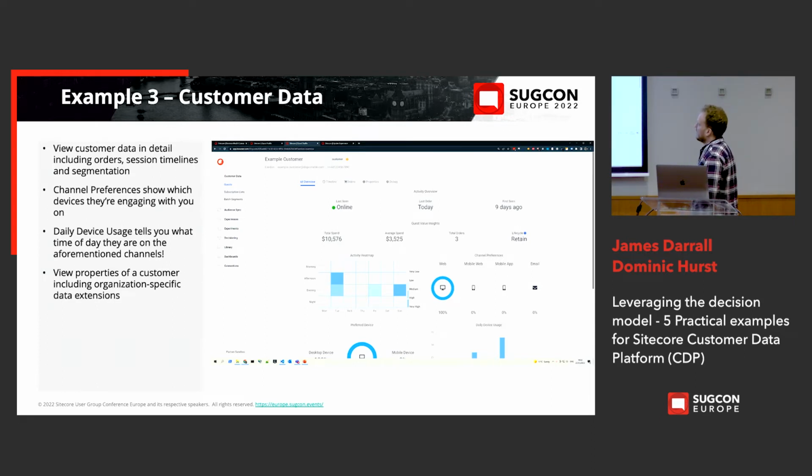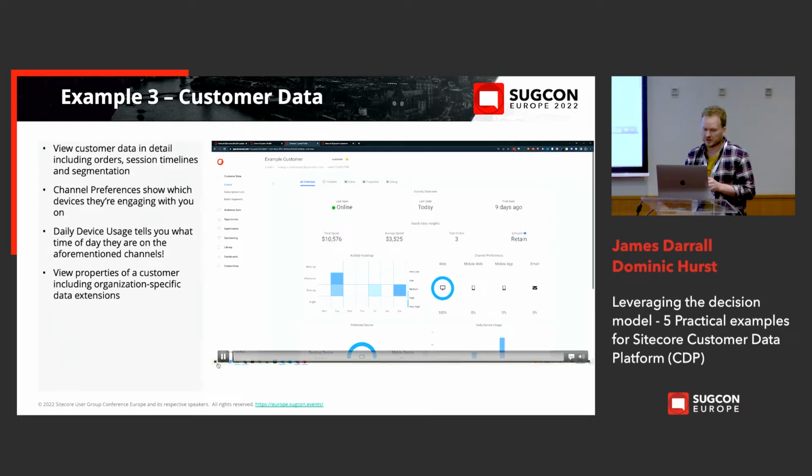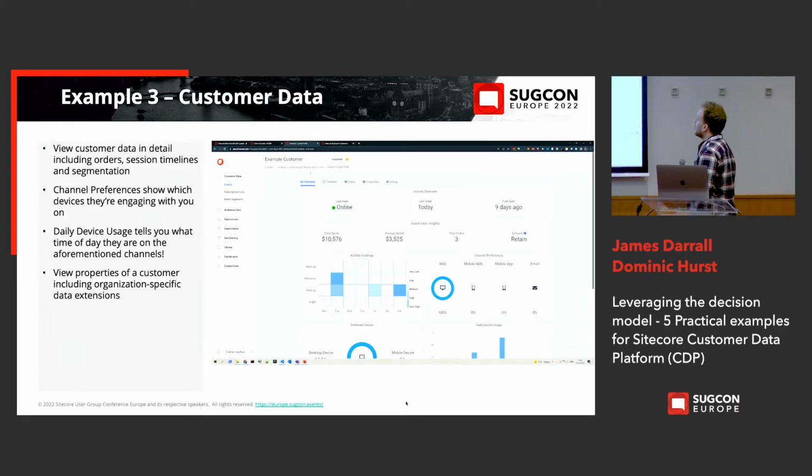So if you've got those checkout events firing off and that order data, that product data going into CDP through Personalize, you can see that customer data in detail, including orders, the session timelines, and whatever segments your customers end up finding themselves in. You can even see things like what their channel preferences are, and we'll have a look at that view now.